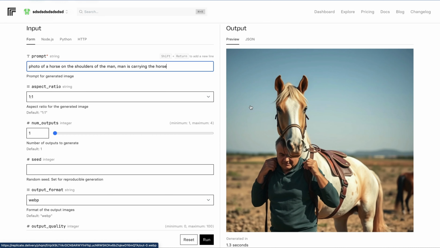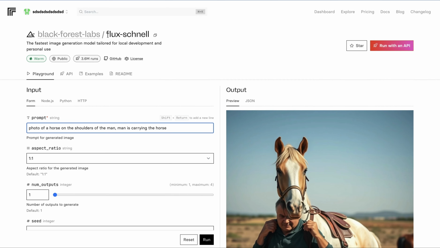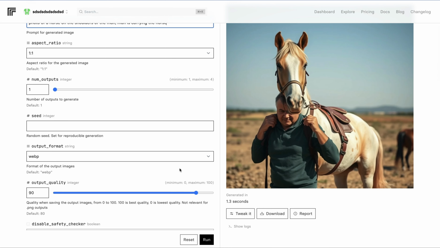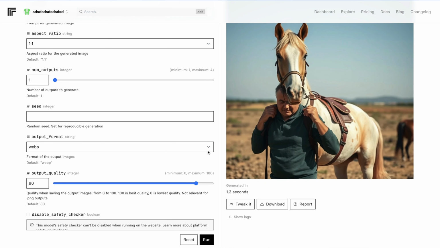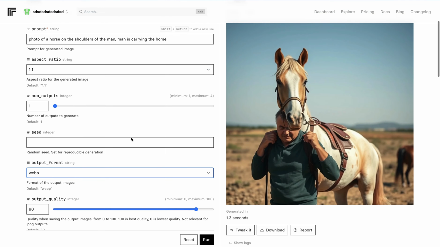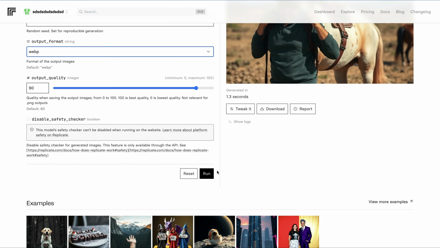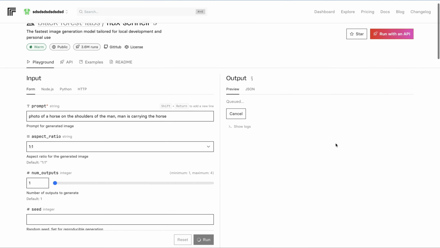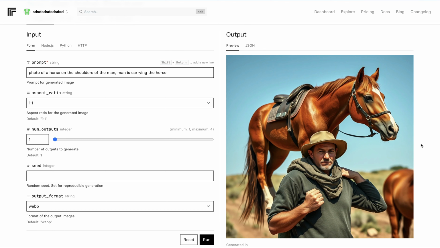I try the same exact prompt also with the Flux Schnell model. Here we have some additional settings. We can change the output format and we can also change the output quality. It's not possible to disable the safety checker, but the rest of the settings seem similar. I hit run and the Schnell model is quite fast. And here's the result. Now I will run the exact same prompt also on Midjourney.